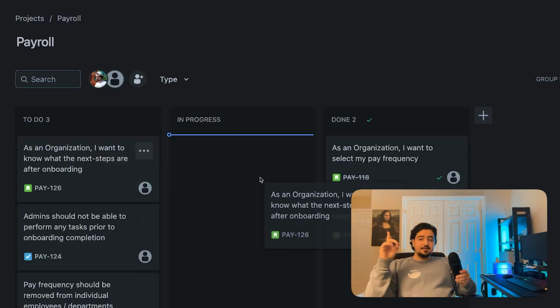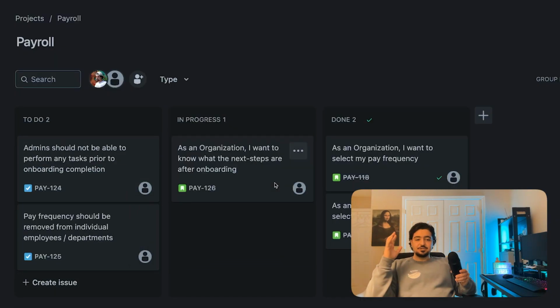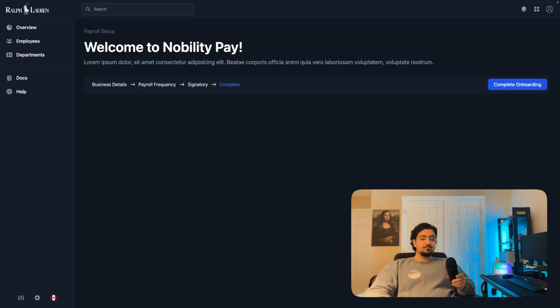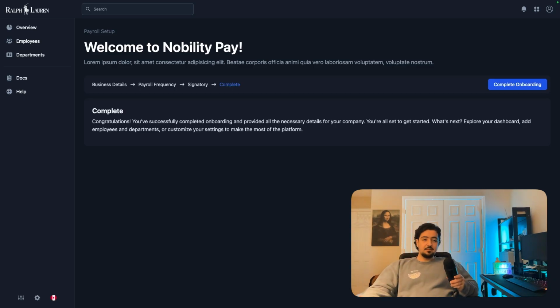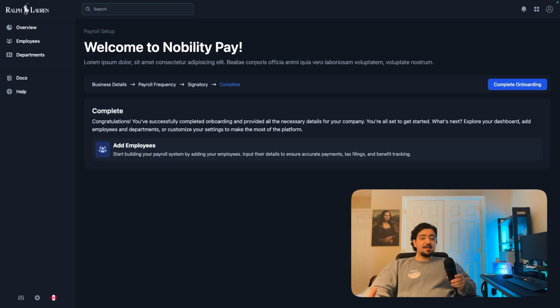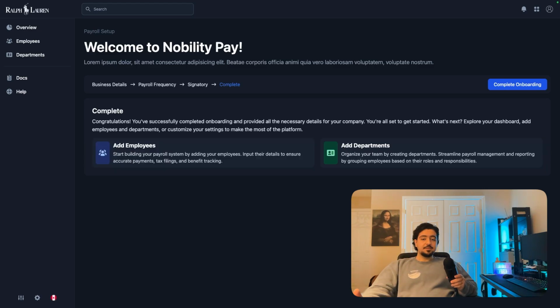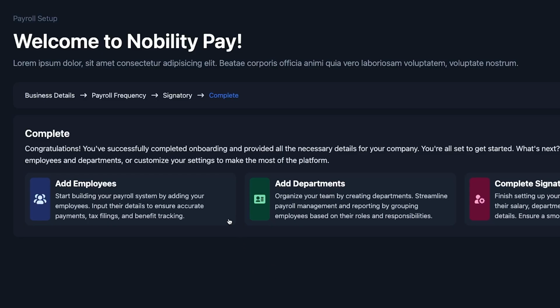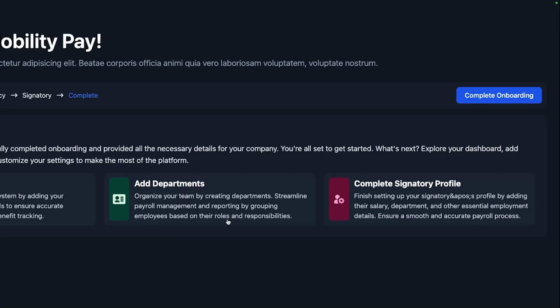Now I want one final step to guide the user on what they should do now that they have finished onboarding. We should include a simple message congratulating them along with a few options for what they can set up next, such as adding their employees, their departments, or finishing up their signatories' employee details. With that final step, the user is done onboarding and can explore the platform.